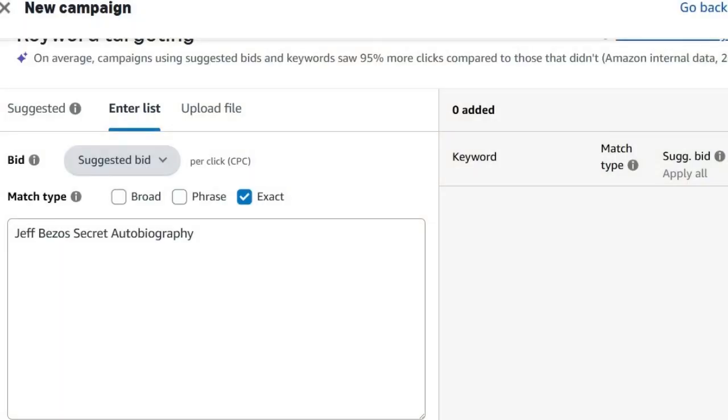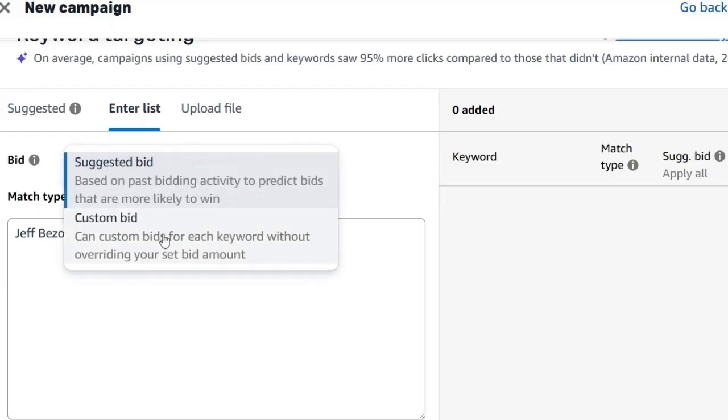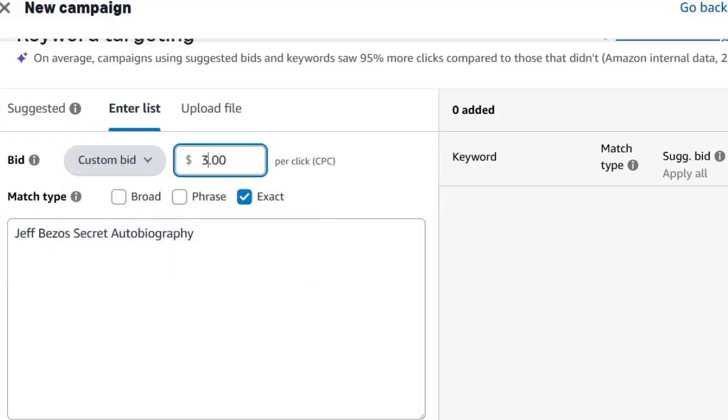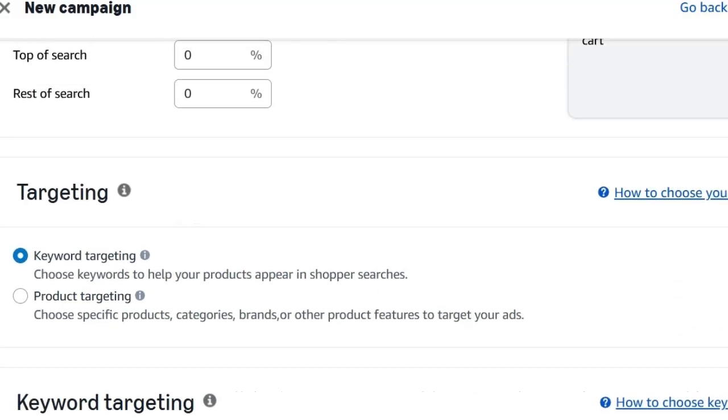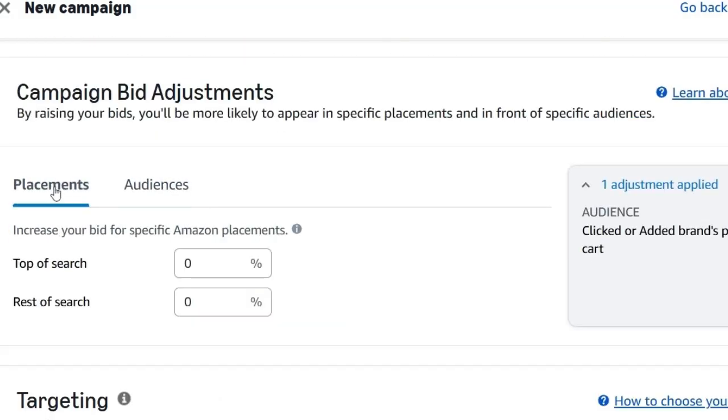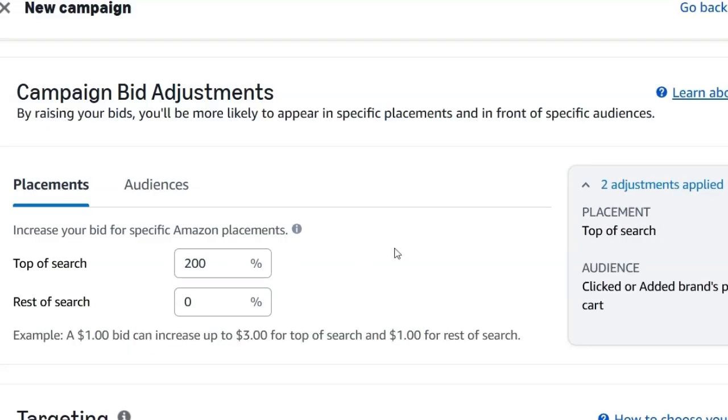If your ideal bid is $3 for top of search, don't set your bid to $3. Set your base bid to $1, then go to placement adjustments and increase top of search by 200%. Now you're effectively bidding $3 at the top of search but only $1 everywhere else. This lets you stay competitive where it matters without wasting money on low-performing placements.